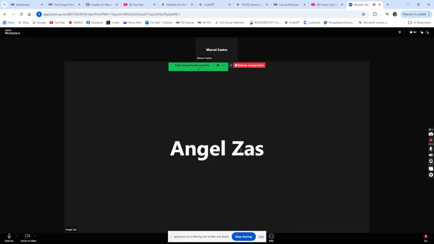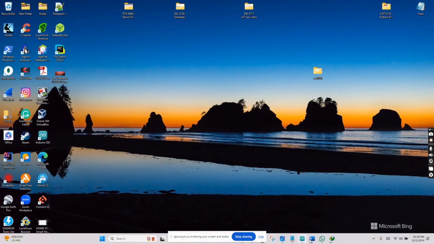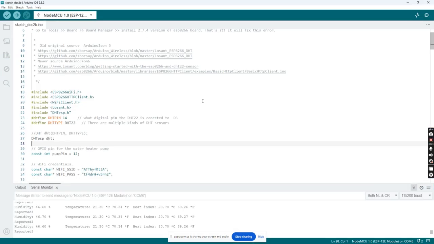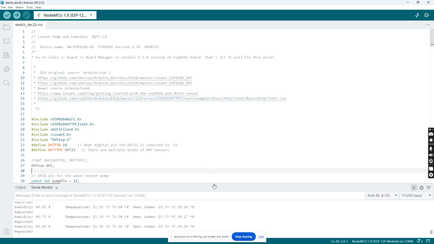Okay, this is the final project demonstration of the Arduino implementation of the C code for the smart pool for temperature regulation. I am Marcel Castro with Angel Saz, and I'm going to show my code, which I implemented here in Arduino.